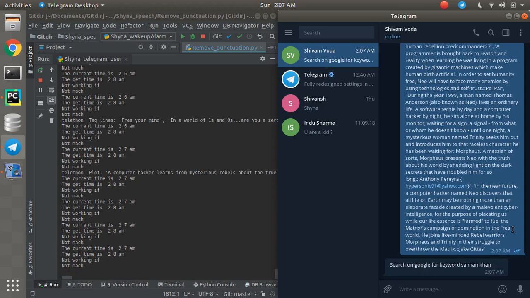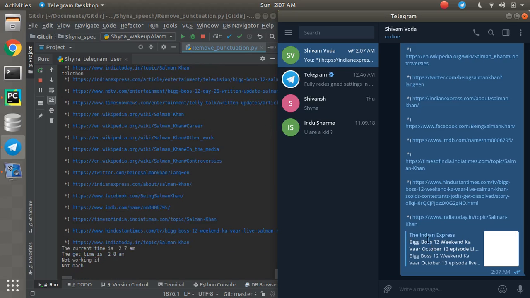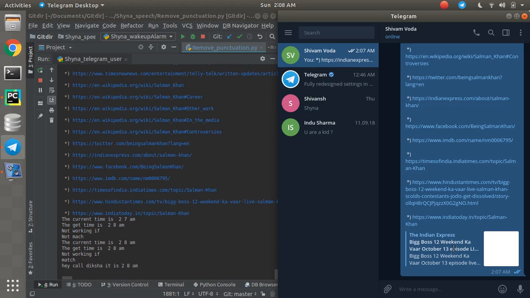It's a very general thing that you need to tell where to search, and you need to tell what the keyword is. So the keyword was Salman Khan, and at the bottom of this, you'll get the latest one. You're just going to click that. Okay, this is happening, and this is happening, the latest one. So Big Boss actually, I think it started on the 30th. Call Diksha, it is 2:08 a.m. exactly.